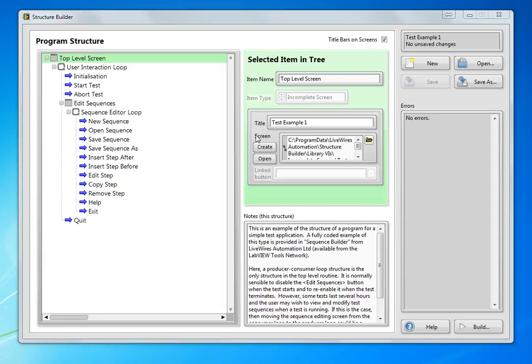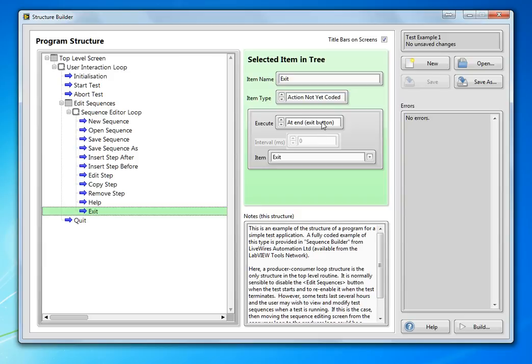An incomplete screen can have no loops under it, or any number of loops. If there are one or more loops, there must be an exit button to terminate them. You'll see that under the Edit Sequences screen, there is an exit button that is set to @end exit button. If I change it to just @end, Structure Builder reports errors. See the video about multiple loops for more information about this.